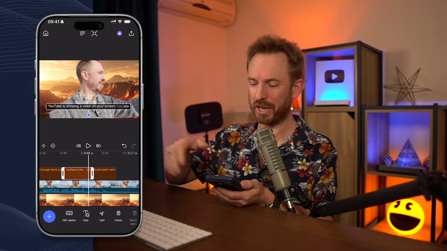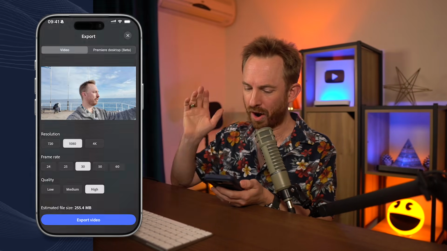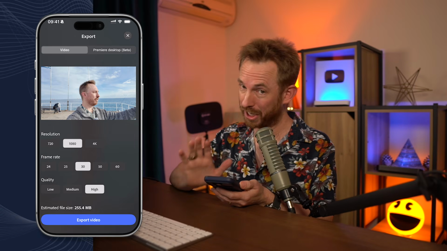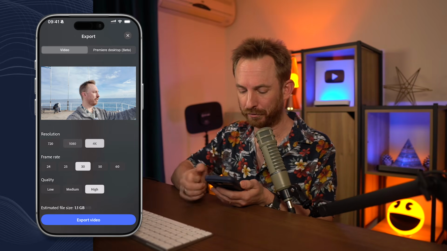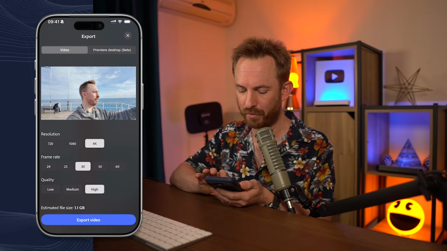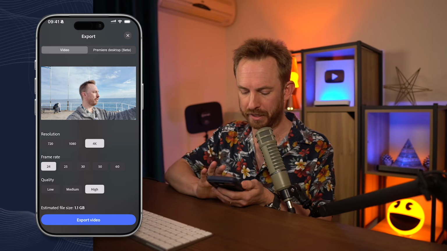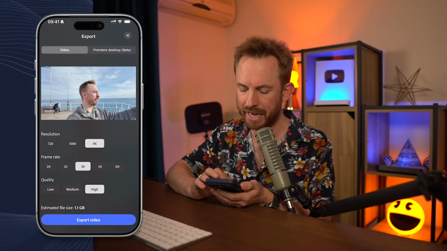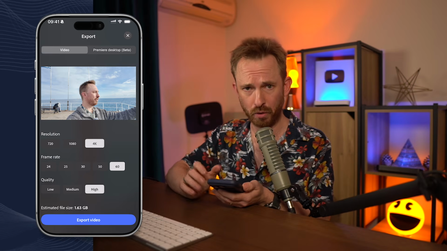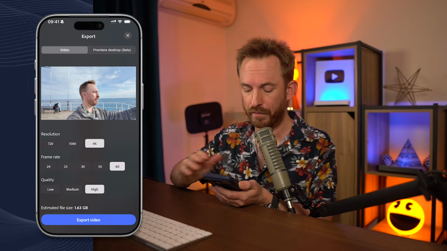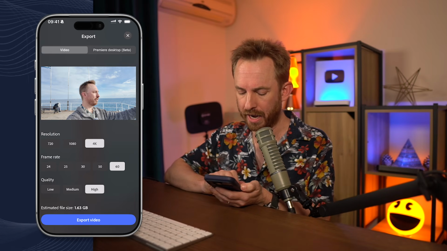And when you're happy with what you've produced, you just tap the icon on the top right and you've got an export feature just the same as desktop. You can go up to 4K with this. You can change the frame rate to match what you're going for, 24 for cinematic, 30 for YouTube standard, and 60 if you want to have super motion with no blur. Go for high quality, export the video.